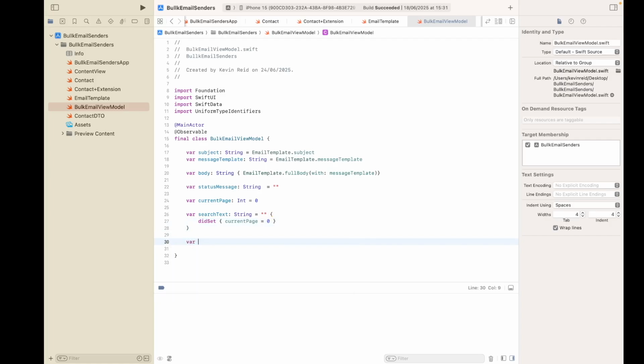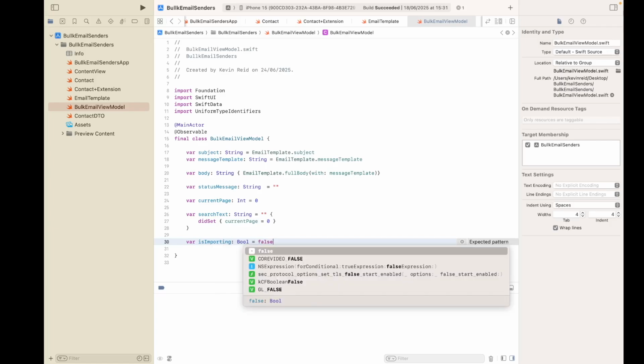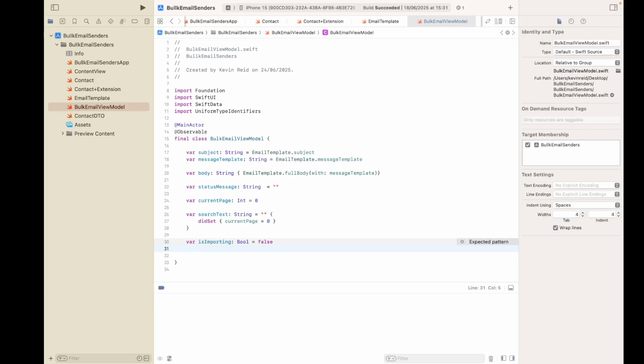We need another variable that's called isImporting, which is a boolean. We set it to false. So this flag shows when importing is in progress, such as when we import a JSON payload or a CSV file that includes a list of contacts with the person's name and email, and the imports will be stored or imported into the database, into SwiftData.